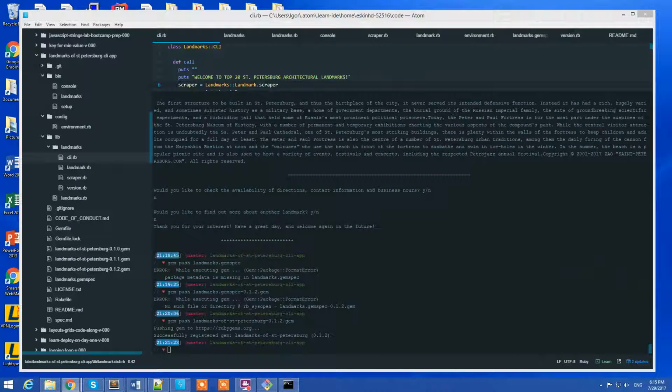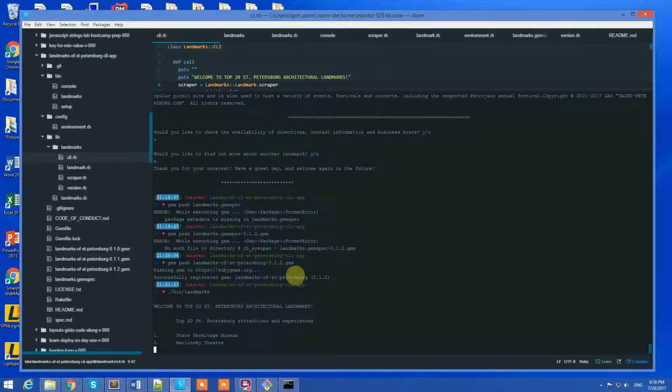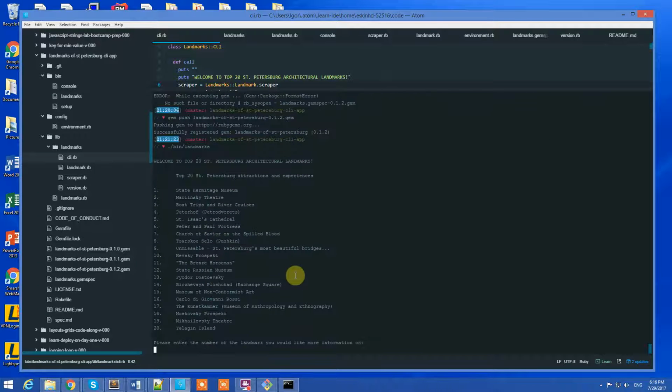So this is the tree of the application, and the executable file is essentially here in the bin directory. So as a local application, it works like this: we go to the bin directory and then to landmarks, and this is what happens first.